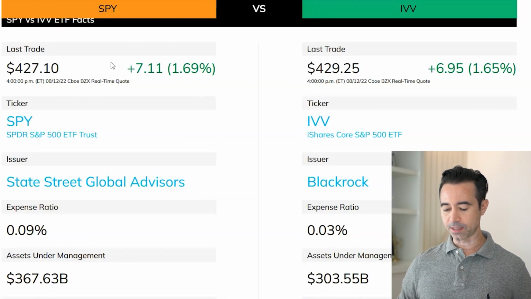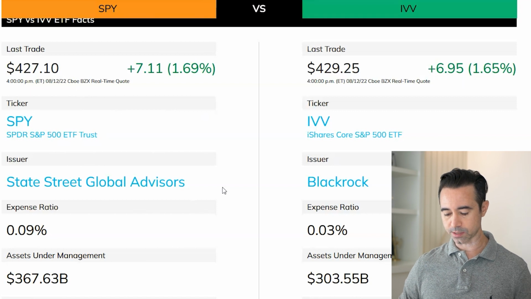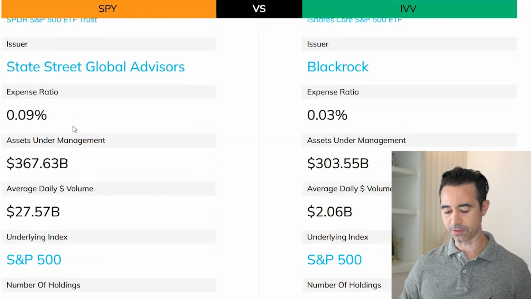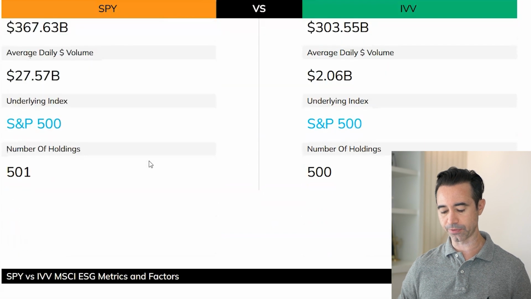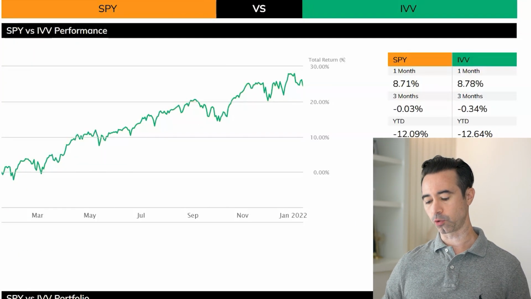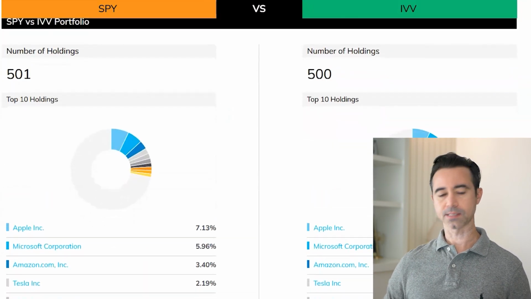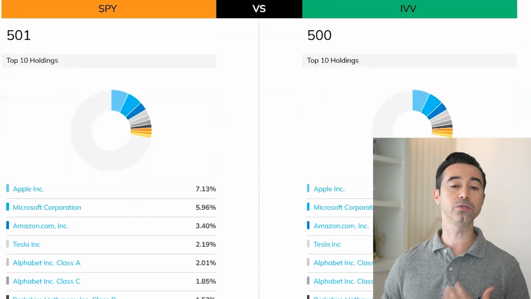So you have the last trading price for the different ones. You have the different tickers. You have the issuer, so State Street and BlackRock. You have the expense ratios. You have all these different things that you might want to see. Definitely adequate. So if you don't have any other options, I think this is a good option. Again, I like what's going on more in Schwab's than this one, but you know what? This is also good.